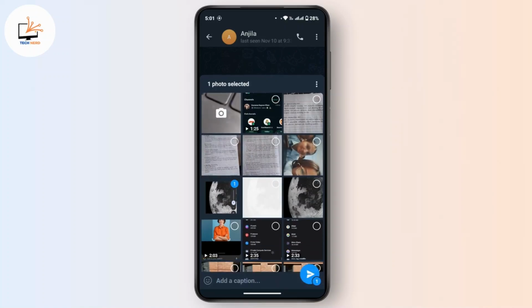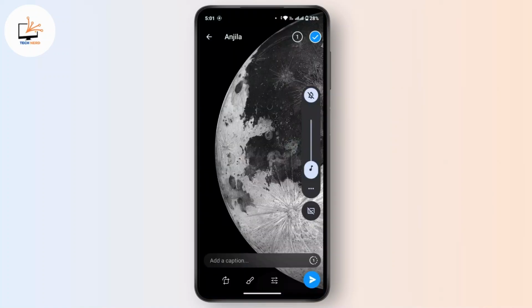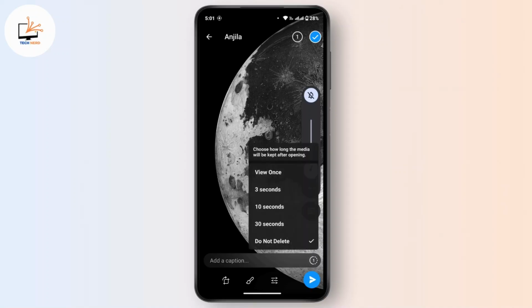So select your picture. Now once you land on this interface and select your picture, under this section that says add a caption, there is a timer icon next to that. So tap on this timer icon. Now from this pop-up box, you can select the timer. You can select either 3 seconds, 10 seconds or 30 seconds, and after this time period, your photo will disappear from the chat.